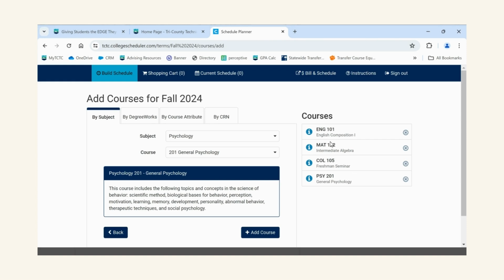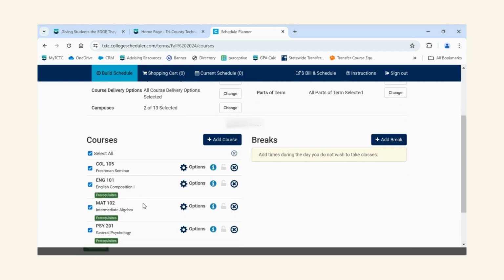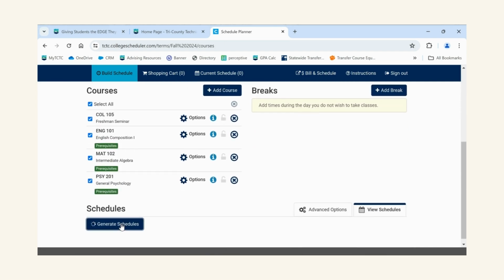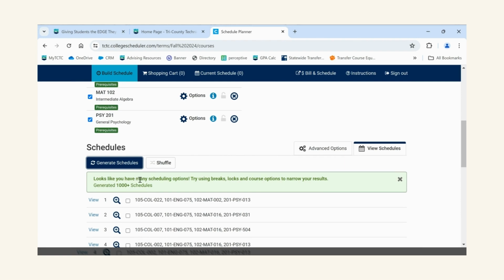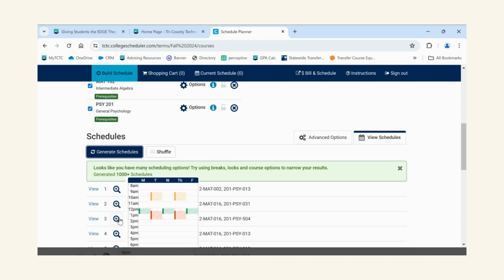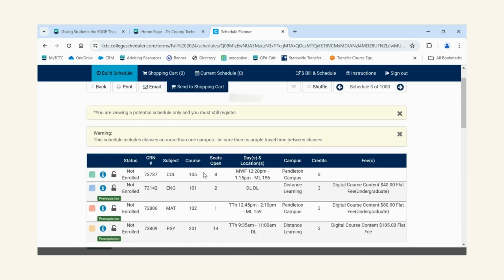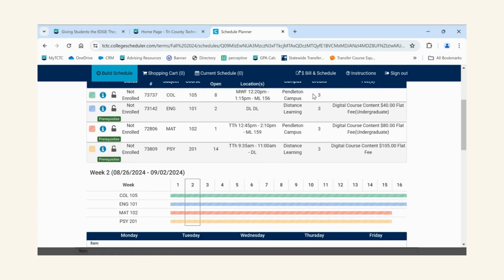But once you have the courses selected to the right, you will click the back button, and then you can select Generate Schedules. It says it right here, but you have a lot of options with these classes, and you can see when you hover your mouse over the magnifying glass, all of the colored blocks represent a class time. So for example, the schedule number 3, when I click view, you can see that these courses are offered at the Pendleton campus and distance learning.